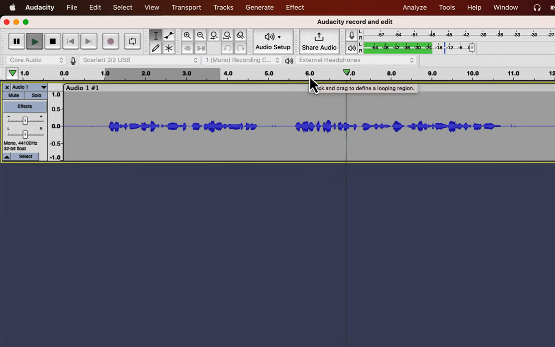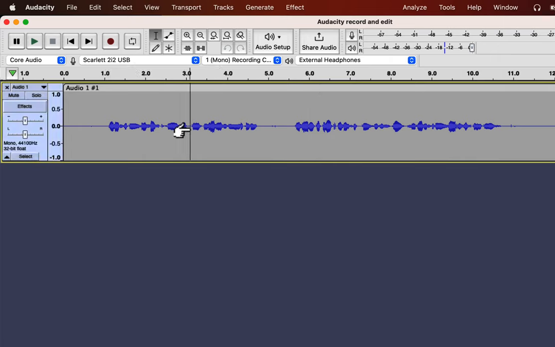There are a couple of other softwares which are free, but Audacity is the best for audio editing and recording. You can also play audio from inside the track. Click at the point from where you want to play the audio and press spacebar. You can also use the play button. To stop the playing audio, press the spacebar again.